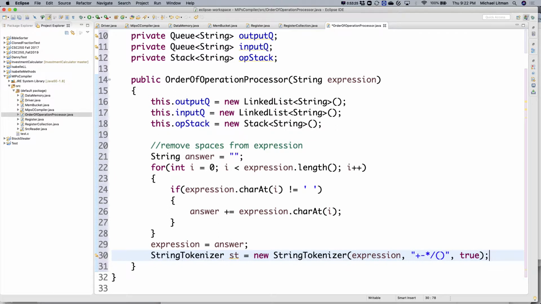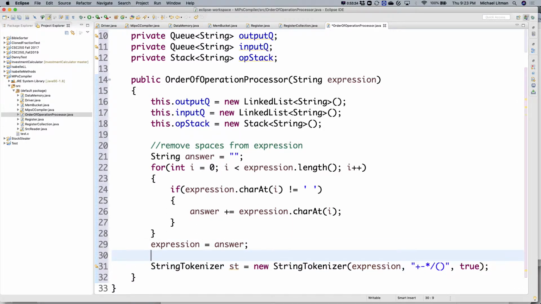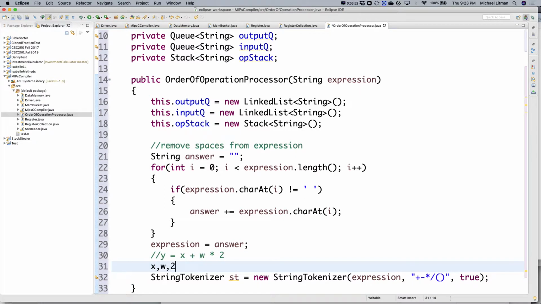Because if I were just to give a string tokenizer my expression, and my expression looked like y is equal to x plus w plus 2, times 2, let's say, like that, and I were to say I want to tokenize this on all this stuff, I would only end up with 3 tokens. I would end up with an x, a w, and a 2. I actually do care about my operators. I just want them to be separated. So by saying true, I'm saying I also want you to give me the operators.